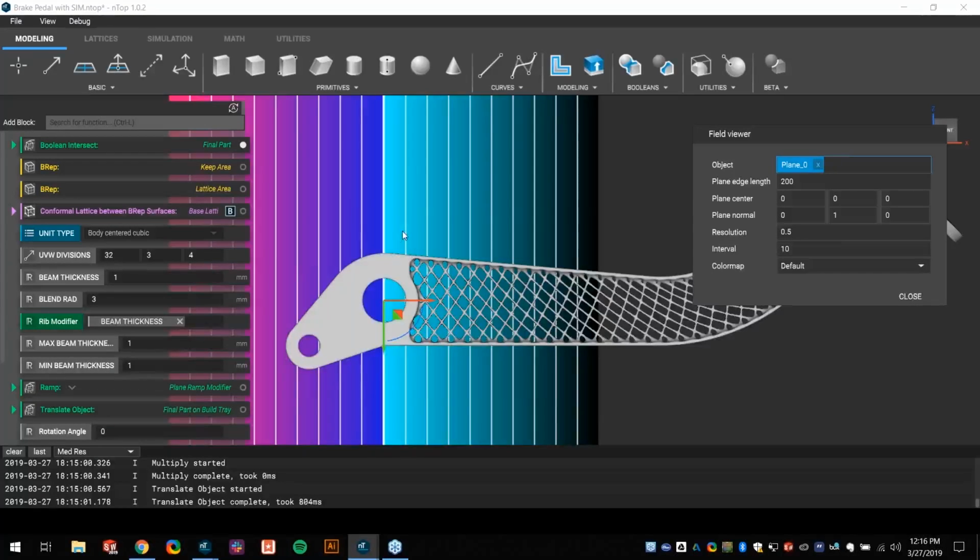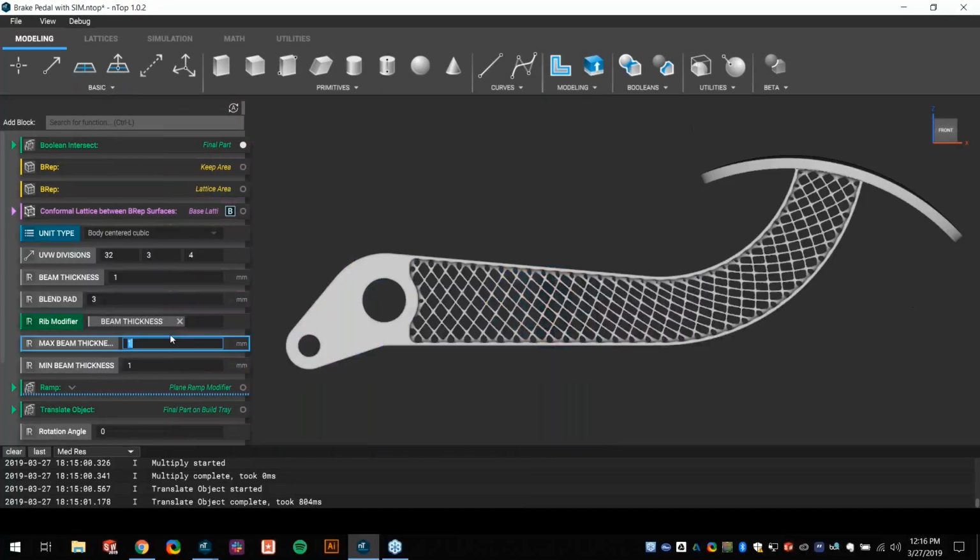These white lines here are basically 10 millimeter intervals. So this is 10, 20, 30, and so on. And in the negative direction, negative 10, 20, 30. What I've done is define this ramp that says I have a maximum beam thickness of 3 millimeters and a minimum beam thickness of 1 millimeter. Starting from that plane, the thickness is going to be 3 millimeters, and as we move away from that plane, we gradually decrease to 1 millimeter.